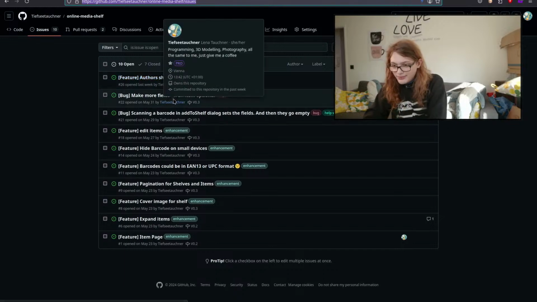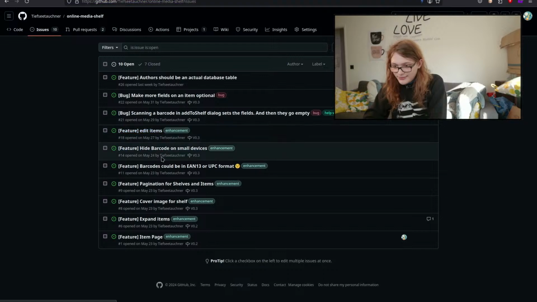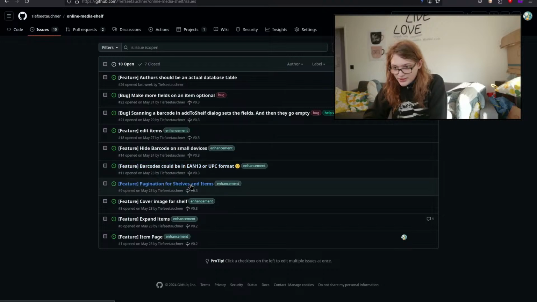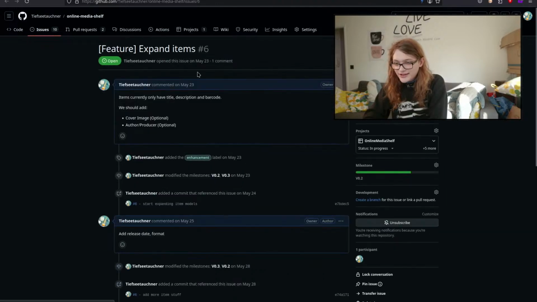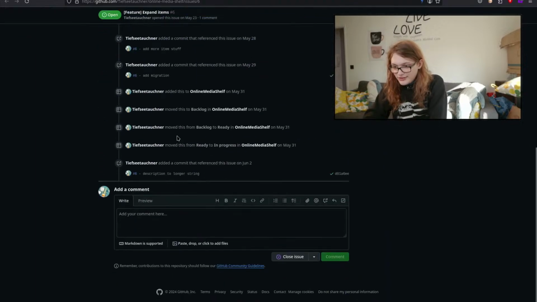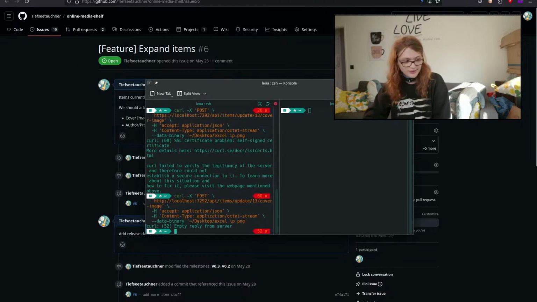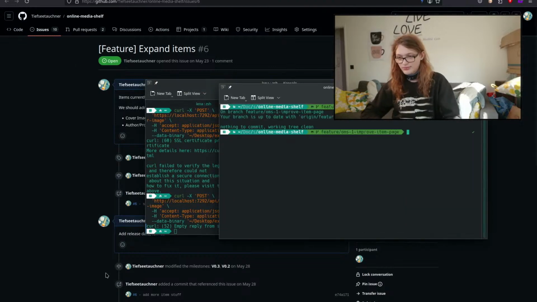Yeah, right. Make fields, no, edit items, yes. Hide barcodes on small devices, no. Should be in EN, okay. Find pagination. Cover image for shelf, no. Expand items and item page. What does expand items want? Cover image of a producer. Add release date format. Okay. That can be closed.